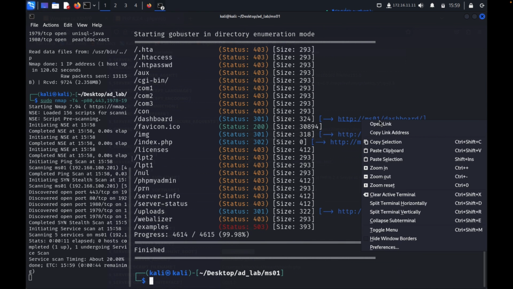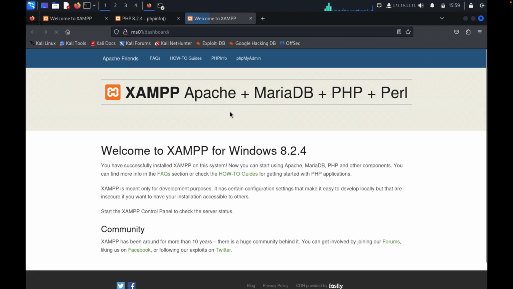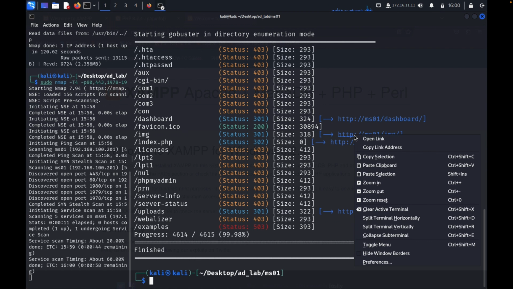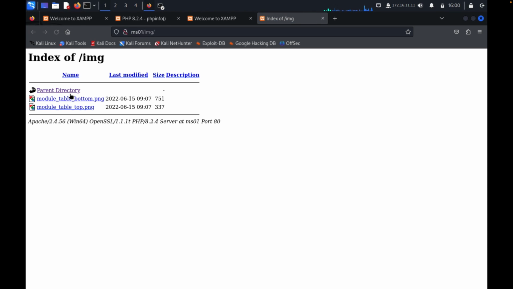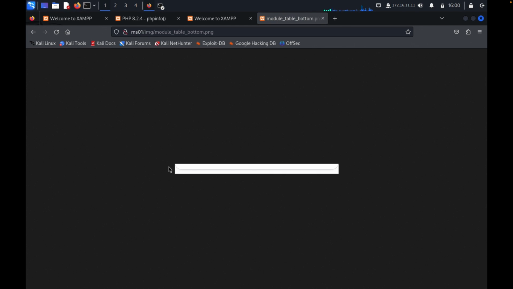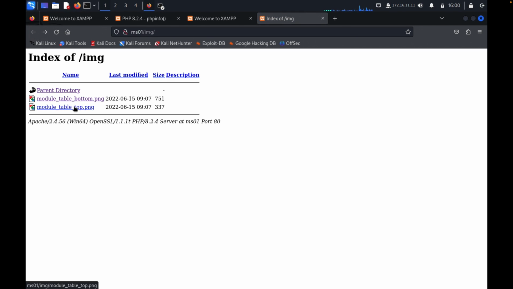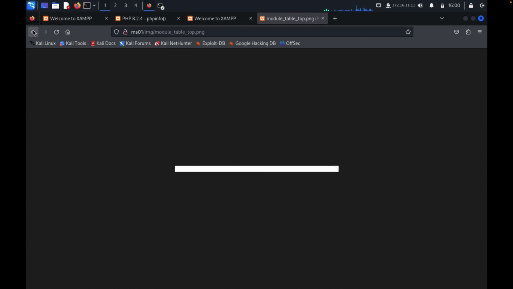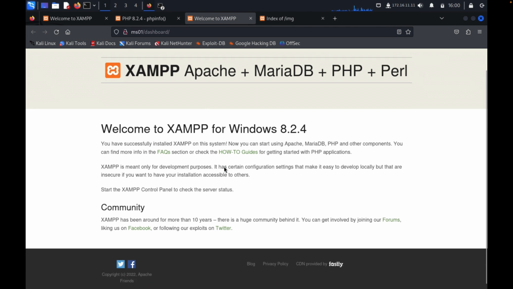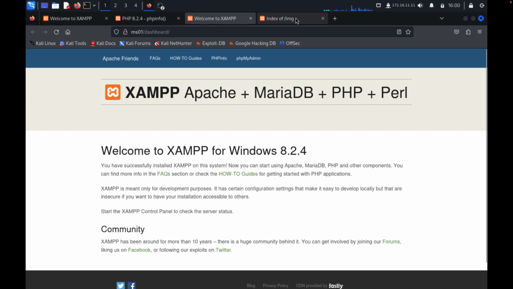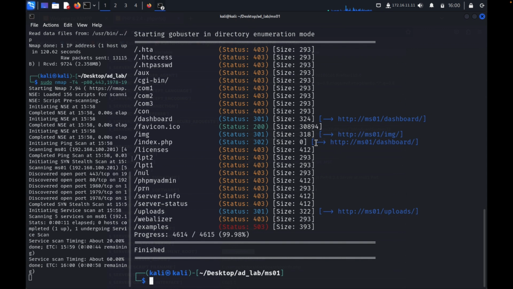So dashboard, let's open that link. Takes us right back here. So that's the one that we saw earlier. All right, how about images? Got 2 images. That looks like a default image. Default image, so those are just part of our welcome page. What about, okay, we will see index redirects to dashboard, so that's not helpful.